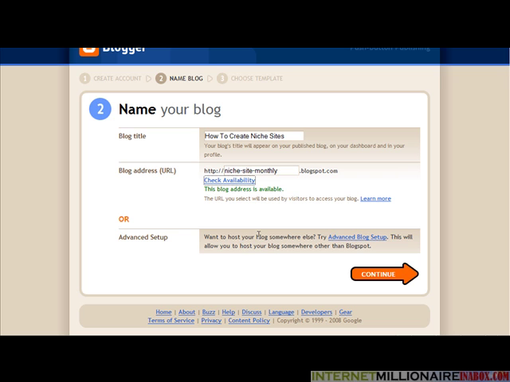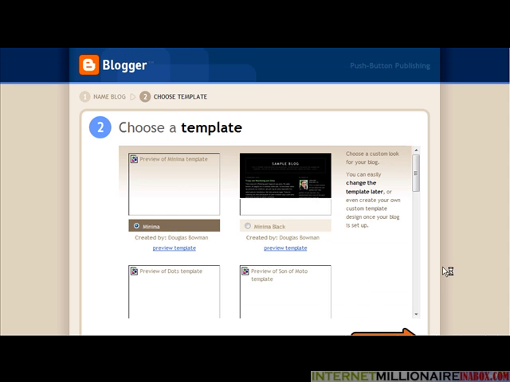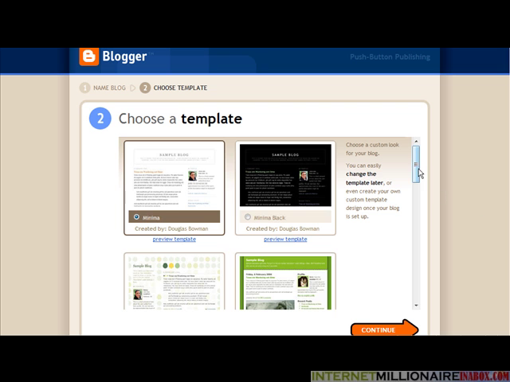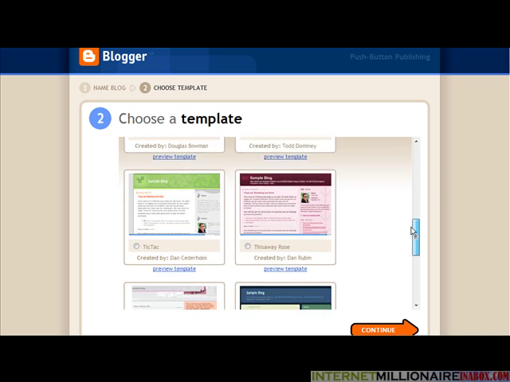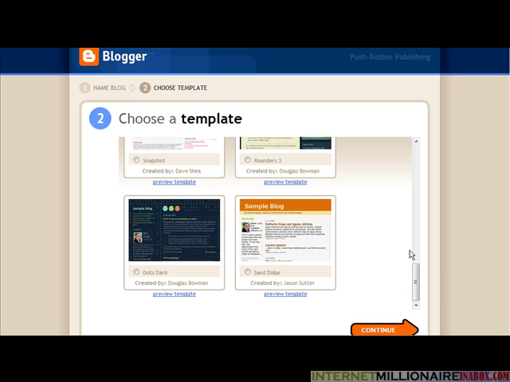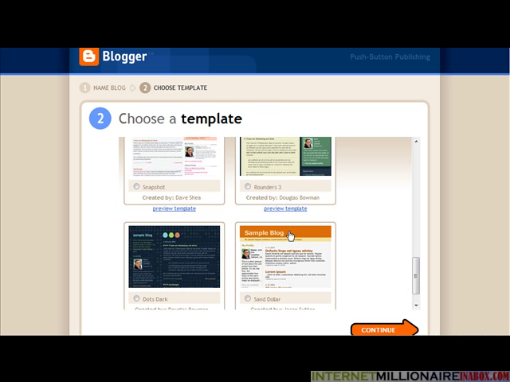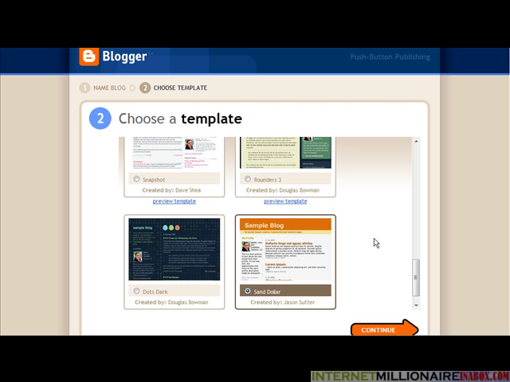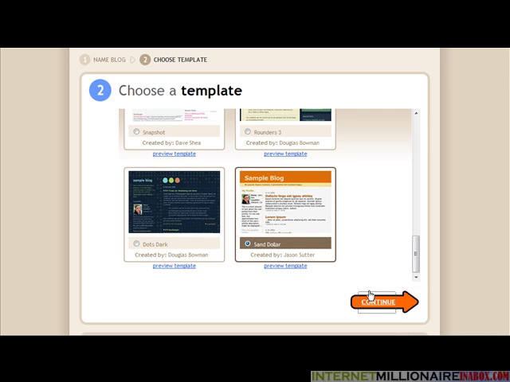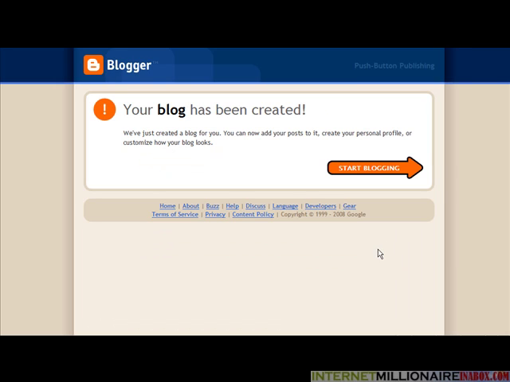Now at this point, if you were going to host it elsewhere, you would pick the advanced settings. But we're going to do that later. We're just going to show you how you set it up on the Blogger blog site. So now we click continue. At this point, you can pick how you want your site to look, and they have a number of templates in here that you can choose from. So just pick the one you want, and then click on it, and then click continue. Now we're all ready. All we have to do now is click start blogging.